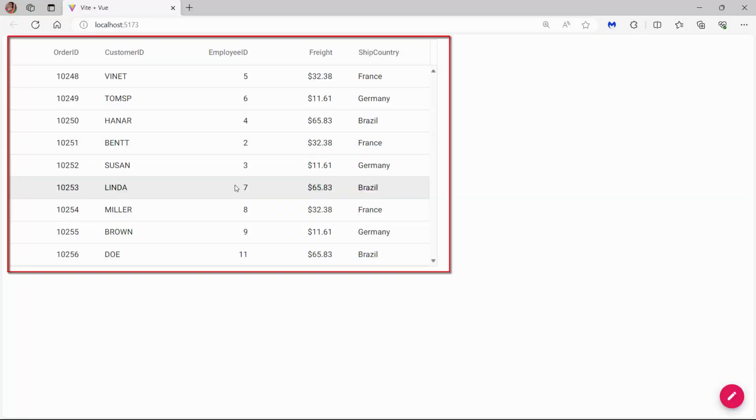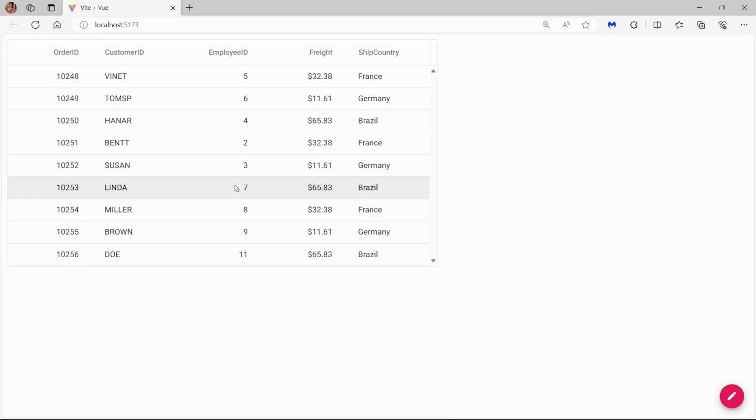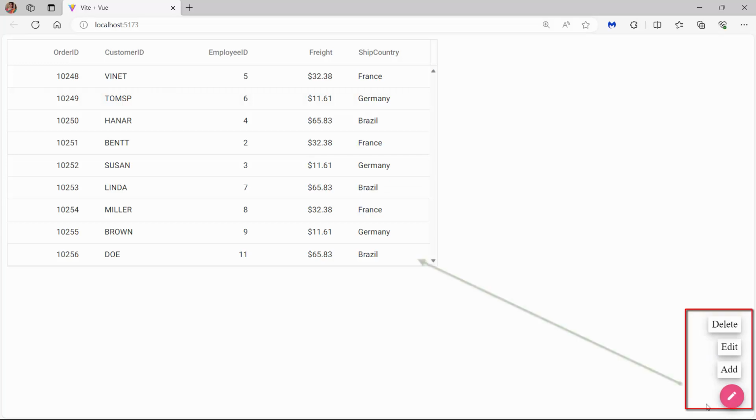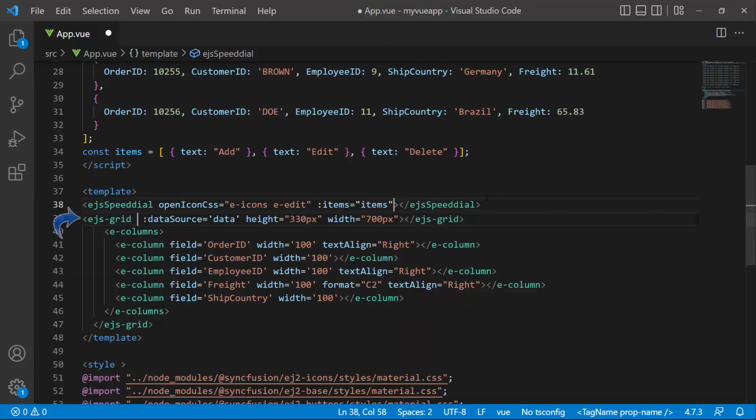The Syncfusion Vue Grid component is rendered with the provided data source. You can also see the speed dial button rendered on the page at its default position. Now, I want to place this speed dial on the grid component. To do that, I will use the target property. Inside the ejs-grid tag, I set the ID property with an appropriate value. I define the target property of the speed dial and set the ID value of grid along with a hashtag like this.